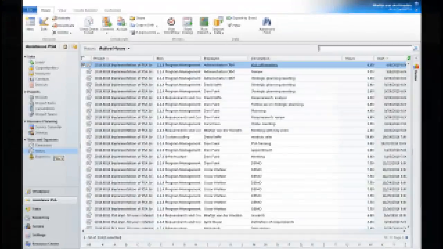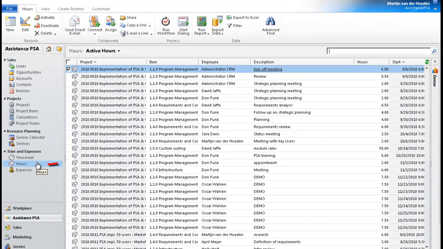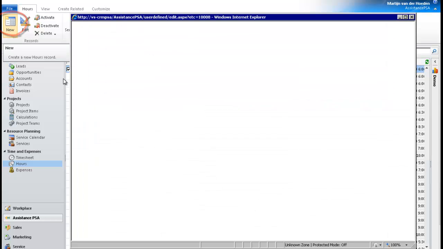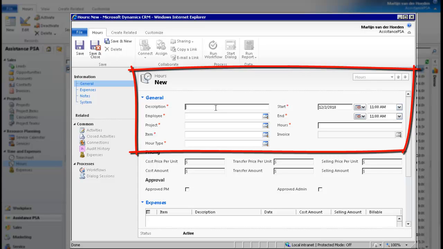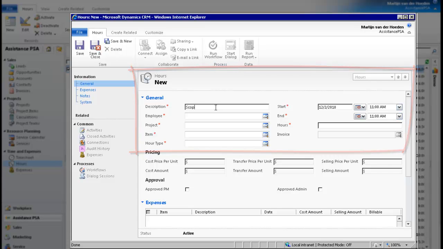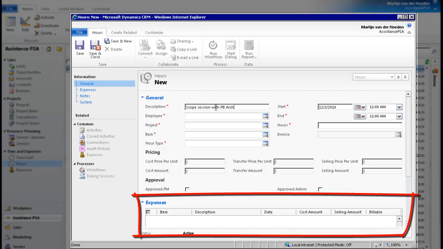Let's take a look now at a third and final option for booking your time in PSA. When you go to Hours, click on New Entry. PSA will display the same fields as in your timesheet record, only laid out differently. Your next step will be to fill them out manually. And again, you will also find here a section where you can book expenses to your project.